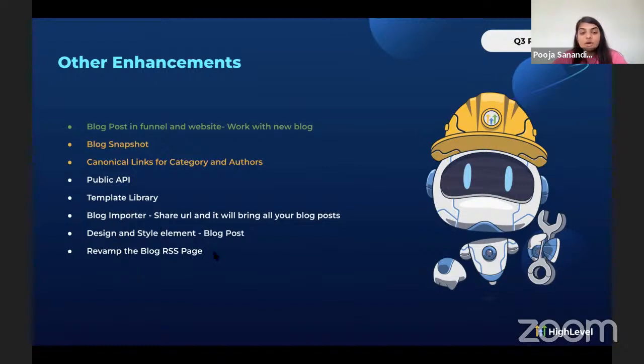And we are going to do a revamp of the blog RSS page. That's something we have planned out as of now. It's a bit hard in terms of the user experience, which we are going to solve with the revamp that we have for the blog RSS page.